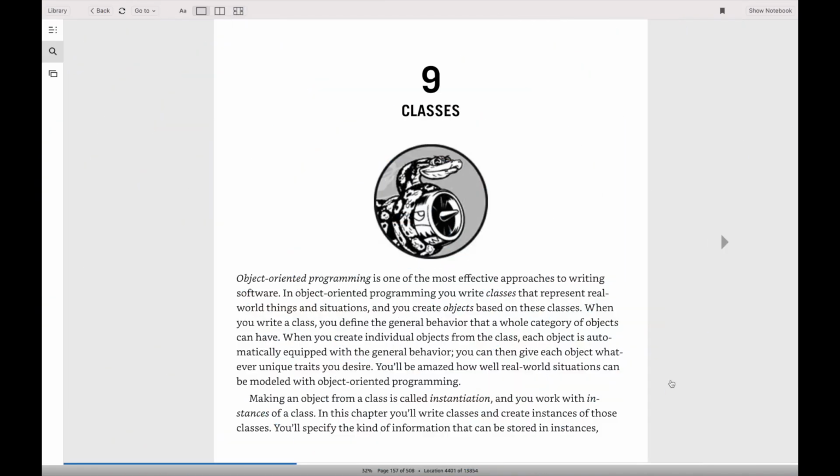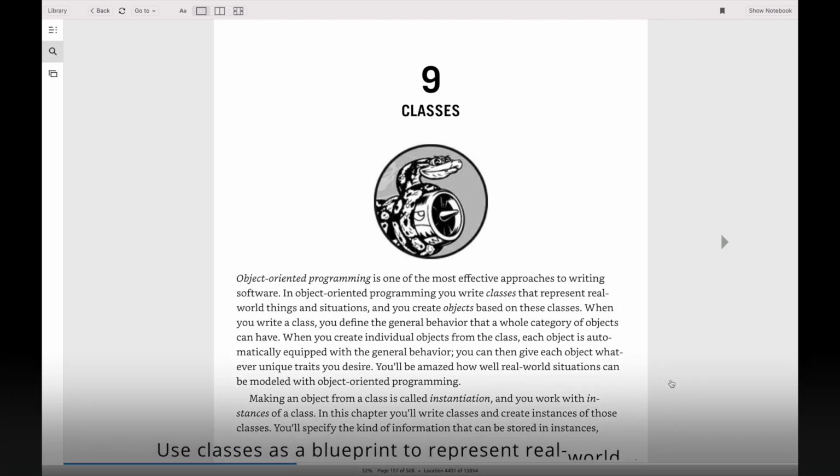Object-oriented programming is one of the most effective approaches to writing software. So far we have written smaller snippets of code, but especially as we are writing larger applications, it becomes really important that we structure our code in a better way, and object-oriented programming can really help us do that. In object-oriented programming, we write different classes that represent real-world things and situations, and based on those classes we can create objects.